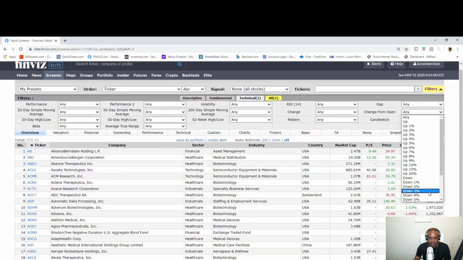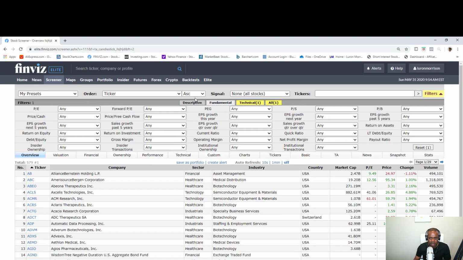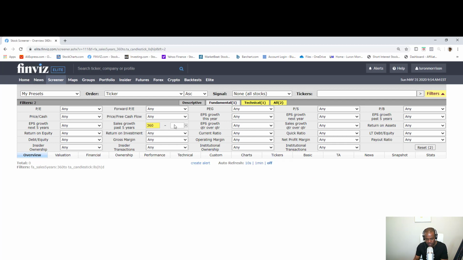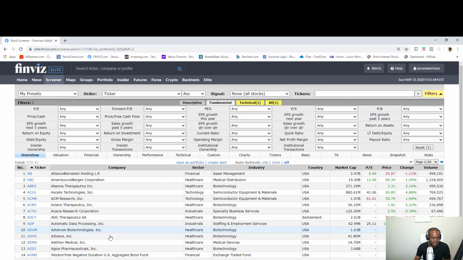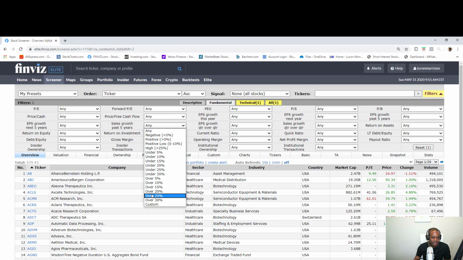I can select all of that great stuff, guys. So that's one of the things. If you're scanning for sales and EPS, you can do custom, and you can put a range. Right? You can do from 30%, 360 to 2,000 if you want, and it'll tell you if there's any stocks within that range. So that's powerful, guys.